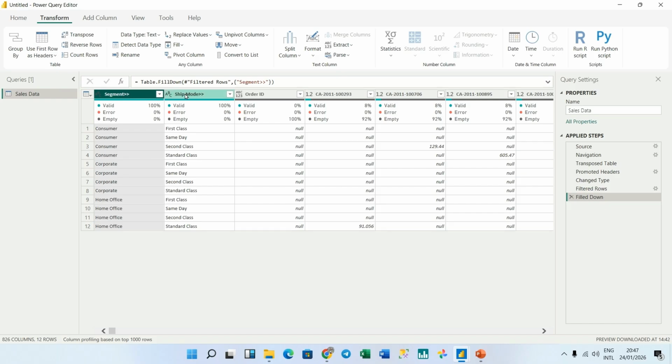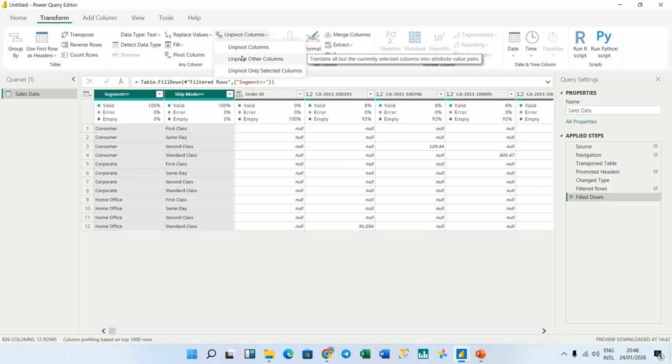So in this case, I'll click on the segment which is correct. I press my control key, click on the shift mode to select these two, and then I'll come to this place. Look at this button that is written unpivot columns. We are still under the transform tab. Click on the drop down to open others. Now the one we are going to use is unpivot other columns.